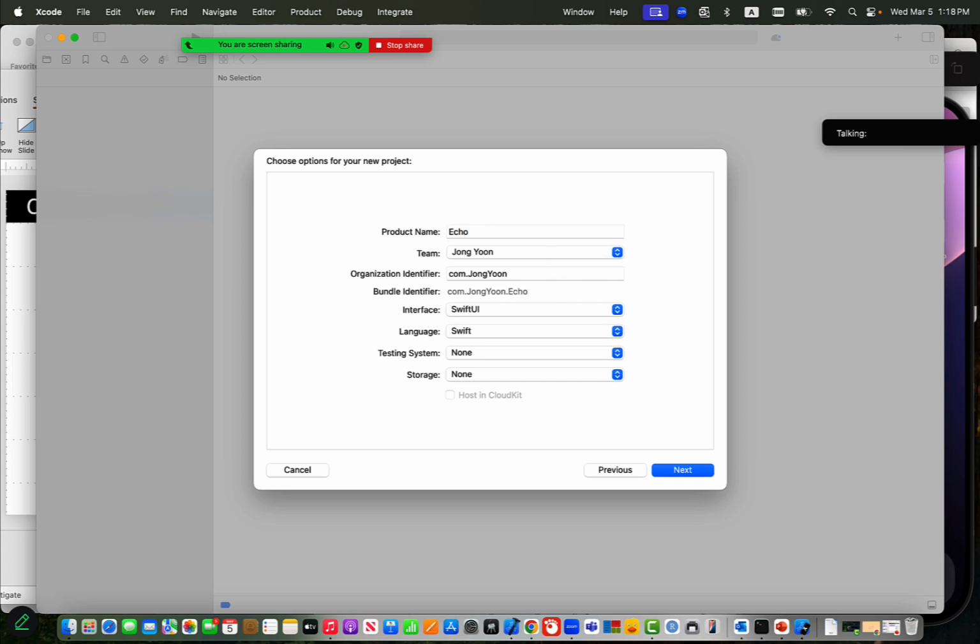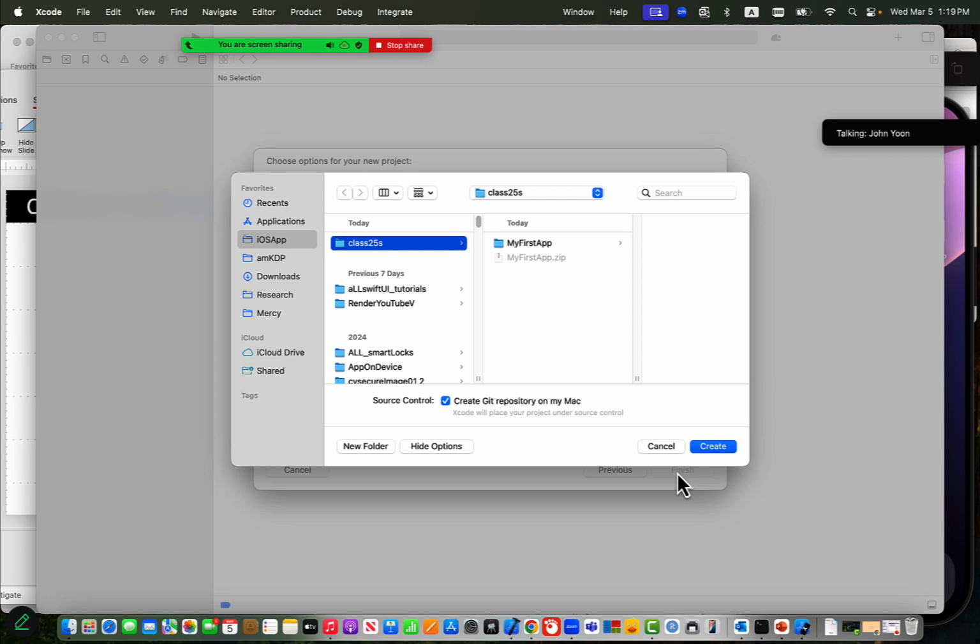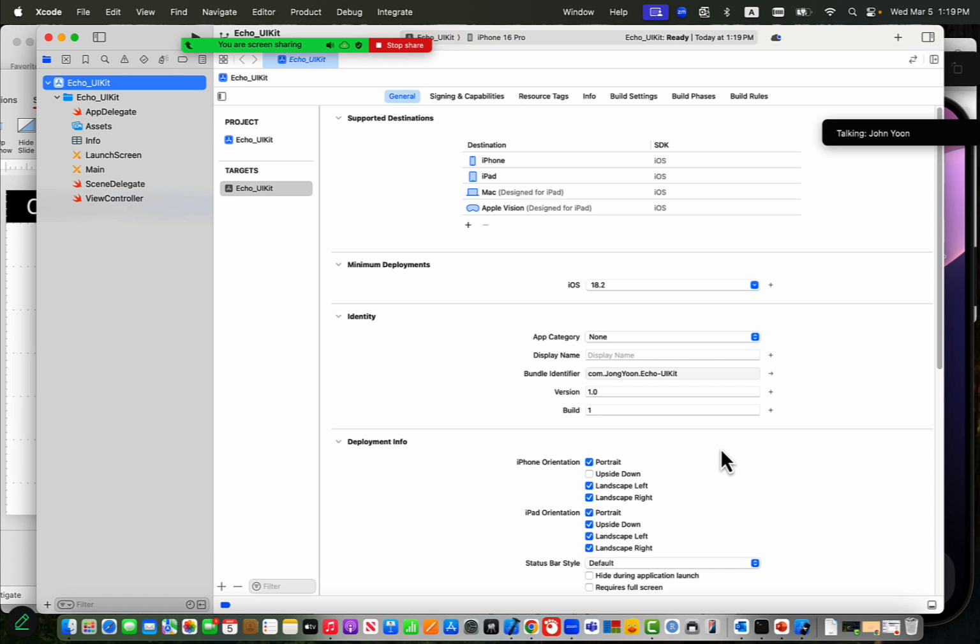Next, and I say here echo underscore UIKit. And then the interface here should be not SwiftUI, but storyboard. Okay? Because we are using UIKit, you need to choose storyboard. Next. And I want to save this in class 25 Spring. Create. Now I have this.